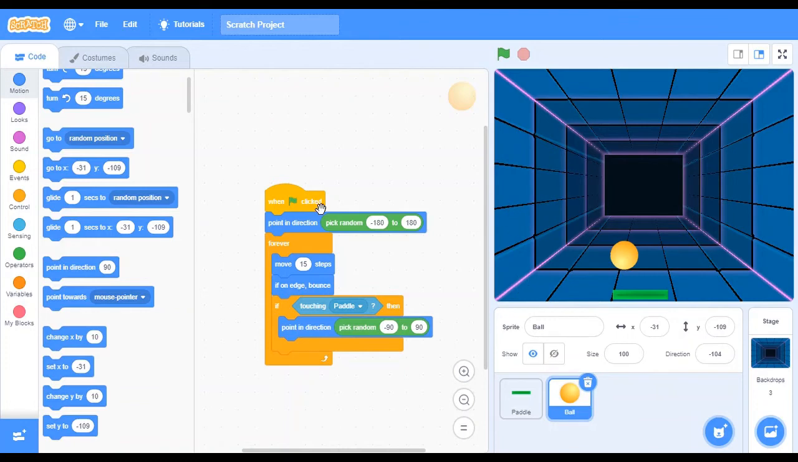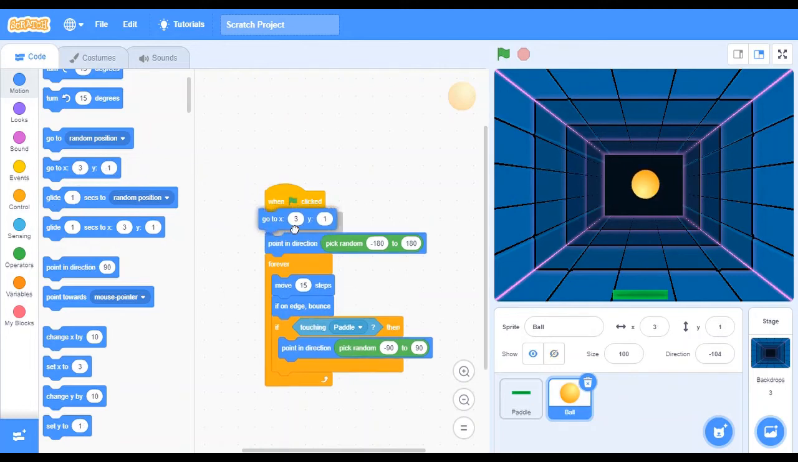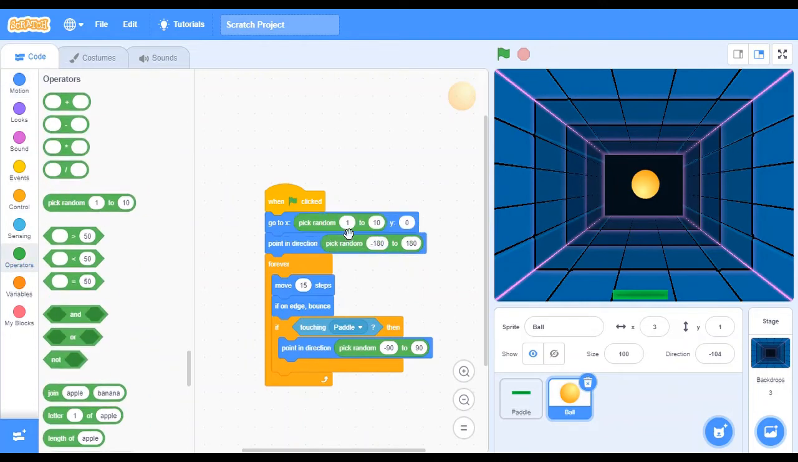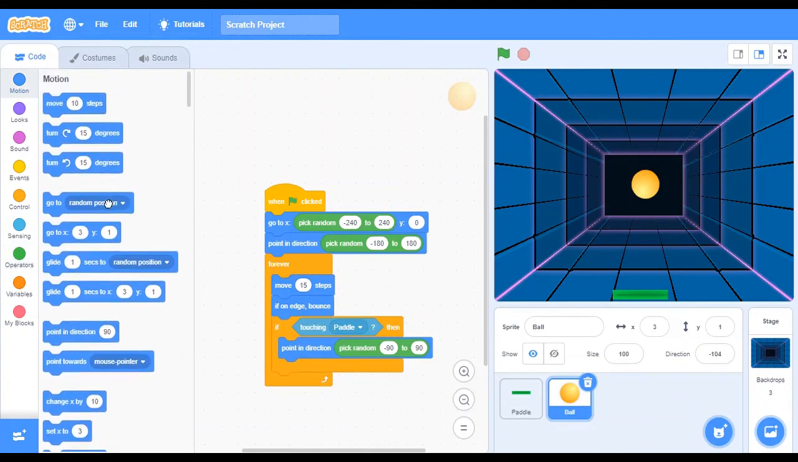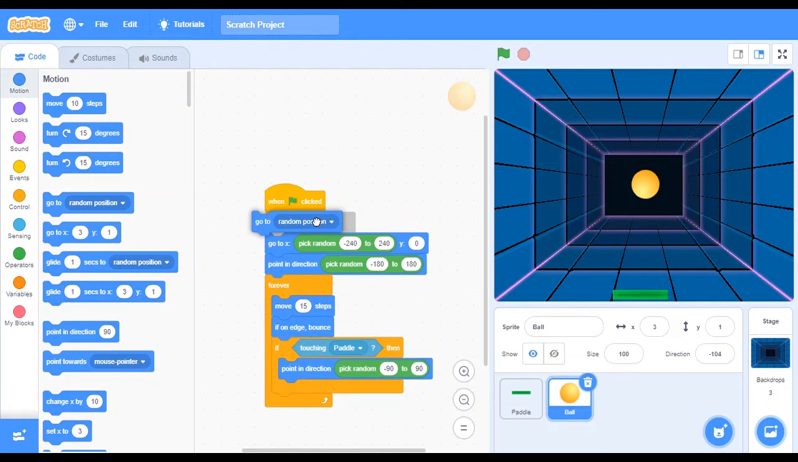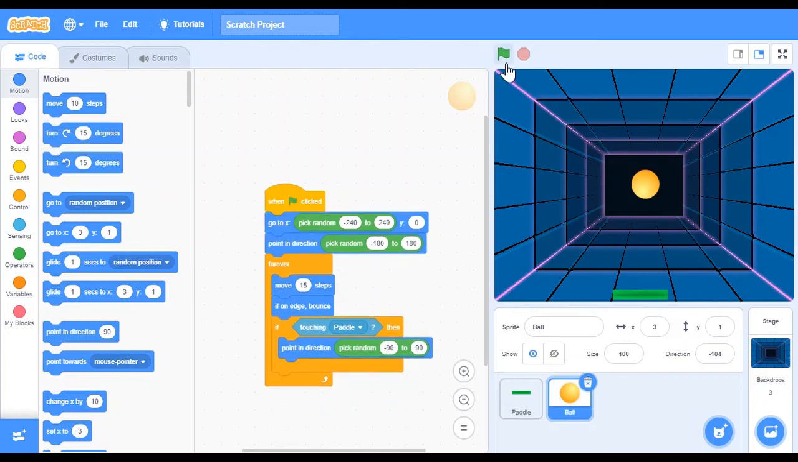And then to make sure they start randomly, so they can go to the X where they want. This is 0. Actually the specifications are negative 240 to 240, so they can go to a random X, or for any position, use go to random position. So you can use a turn block to turn it, and you can see doing this.